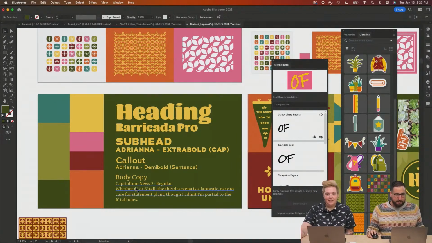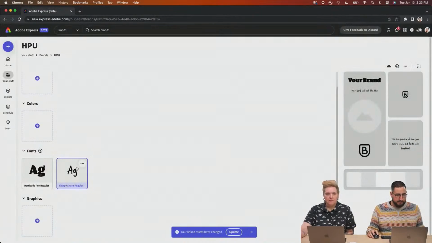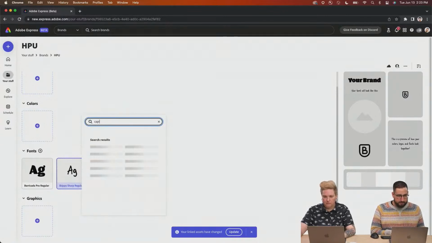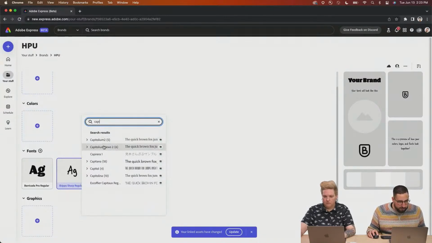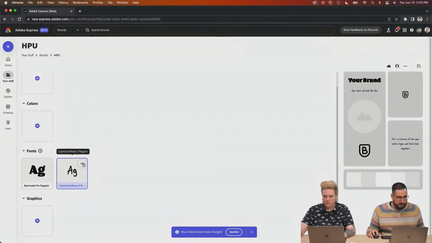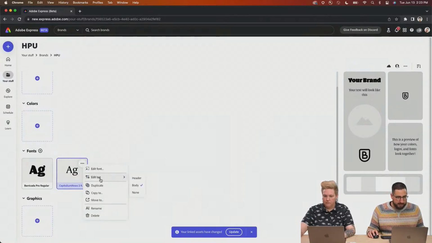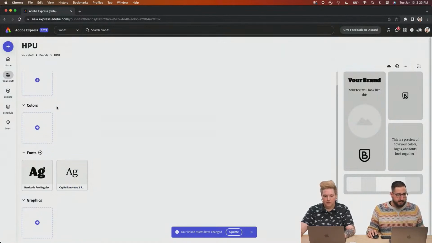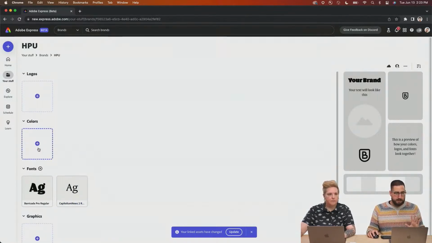So it looks like I'm actually using Capitolium for this brand. And so let's go ahead and replace that. So all I need to do is edit fonts, and let's see if Capitolium is here. There it is, Capitolium News. We'll click, and then it will replace that. And I can edit tag, make sure it's the body, and there we go. We got a perfect pairing, looking good. Beautiful. All right, colors are the next thing.